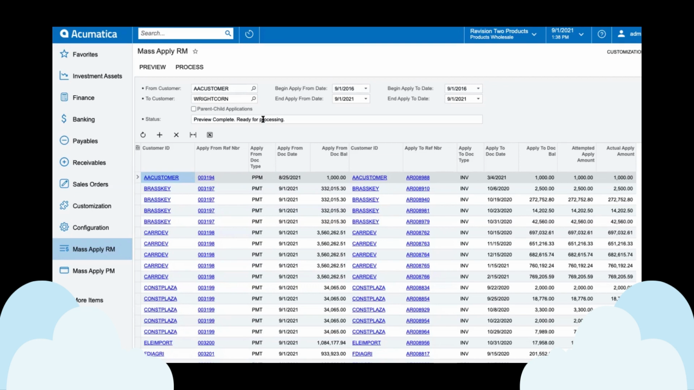The next step, once we've done the preview and we're ready for the processing, we can then click this process button. When I click this process button, then all of our open receivables will be auto applied oldest to newest as we do this particular process.